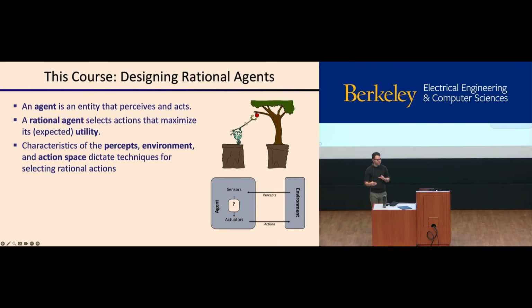This perceiving and acting looks like this. We have this loop. There's an agent on one side, there's an environment on the other side. The agent will perceive the environment and then take actions in the environment. Something between the sensors and the actuators, this question mark in this box, is what we would like to learn how to design in this course. So how do we make it do intelligent things in that question mark? The characteristics of the percepts, the environment and the action space will dictate which techniques we'll use for doing that.